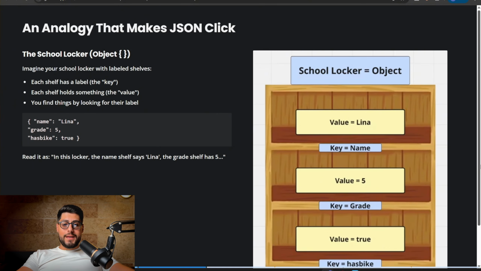An analogy that makes JSON click. The school locker is the object. Imagine your school locker with labeled shelves. Each shelf has a label, the key. So let me use the mouse. Each shelf has a label, the key. So this is the shelf. It has a label, which is the key. And each shelf holds something, the value. So the shelf has the label, which is the key, and has something on it, which is the value.